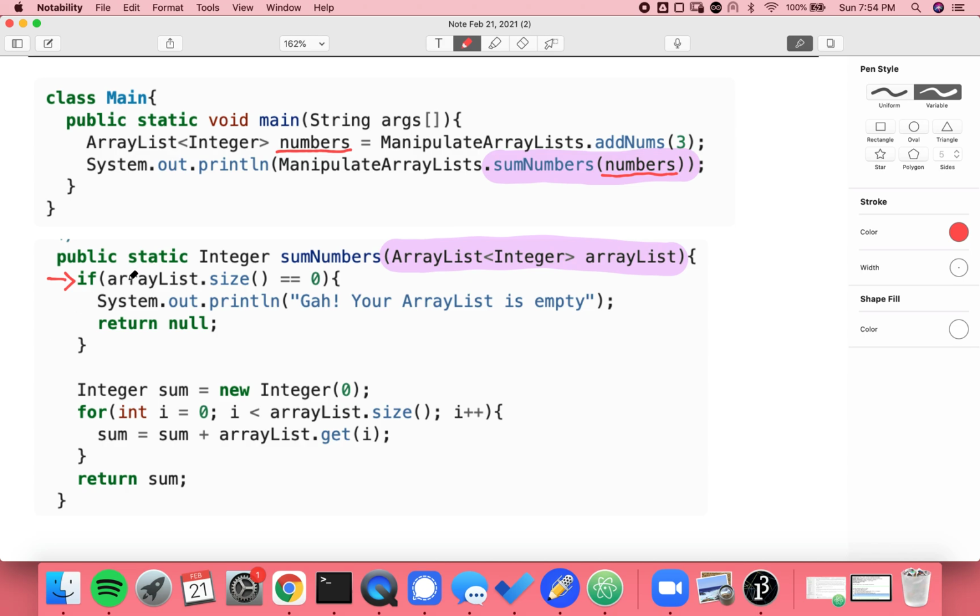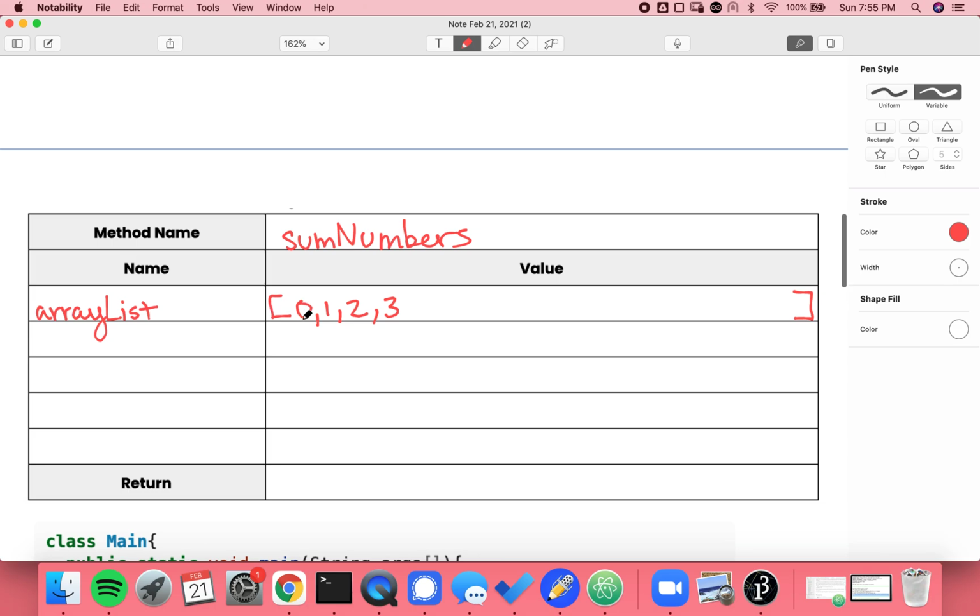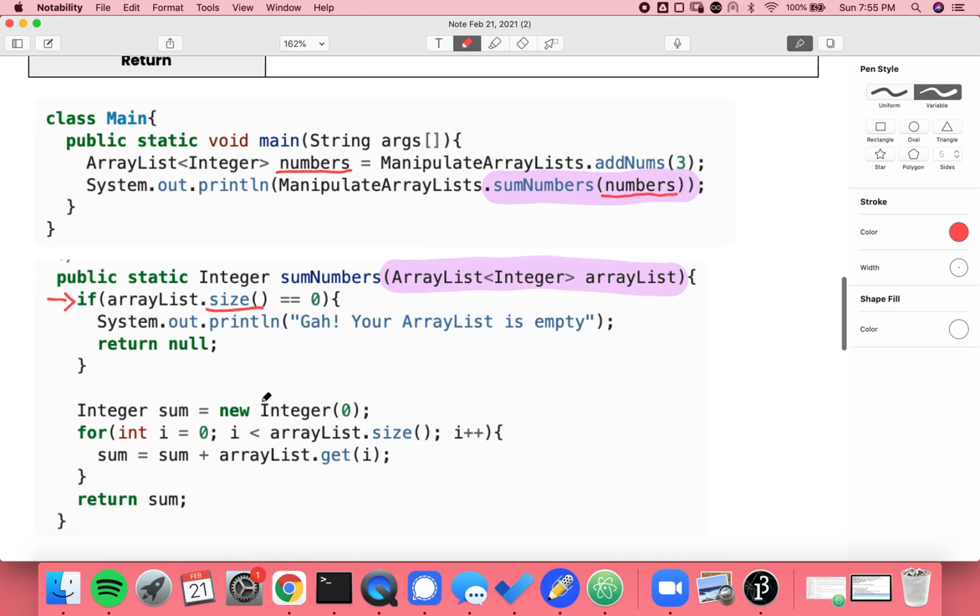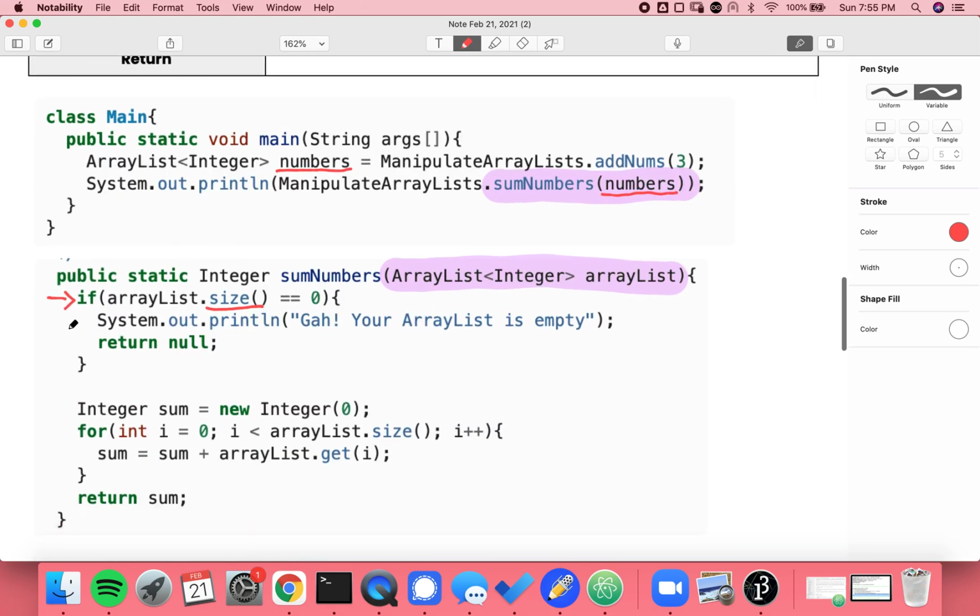We're just checking to see if the size of our array list is equal to 0. This method, size, ultimately tells us how many items are currently found in the array list. Right now there are 4 things in this array list, and 4 is not equal to 0. So we get to skip the body of our if statement and continue running the program after that final curly brace.